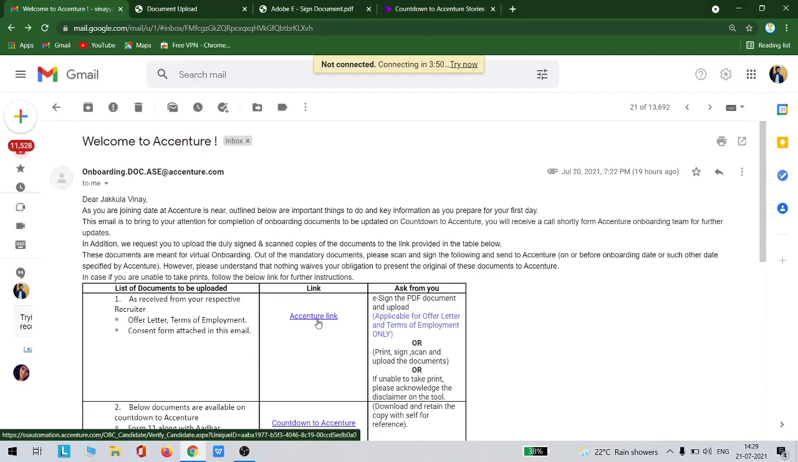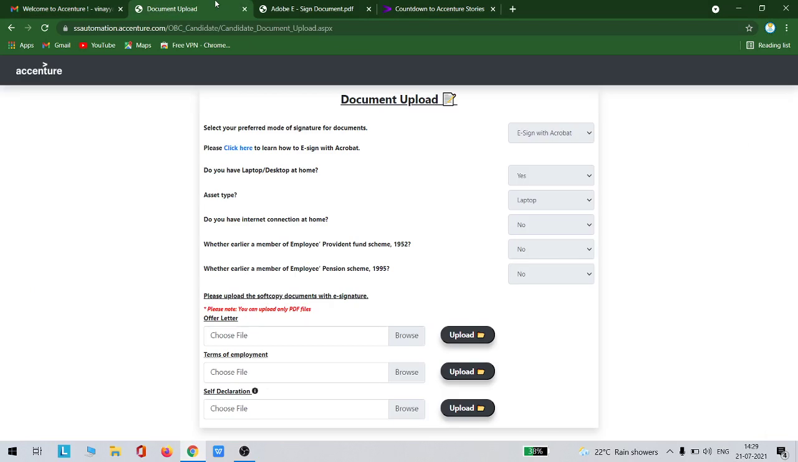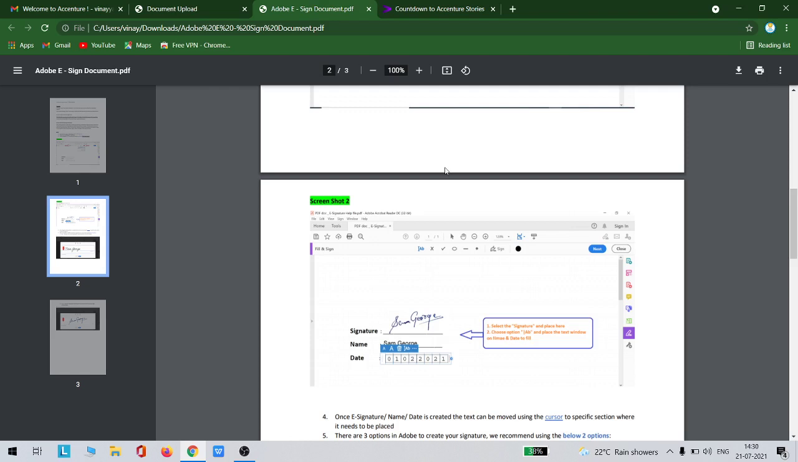Now you can click this Accenture link wherein you will be redirected to this page. You have to choose e-sign with Acrobat if you want to e-sign the documents, and if not you can choose another option which you will get here. This is what we call just physical sign. But here if you see how to do this, you can click here, and then you will be able to go to this page.